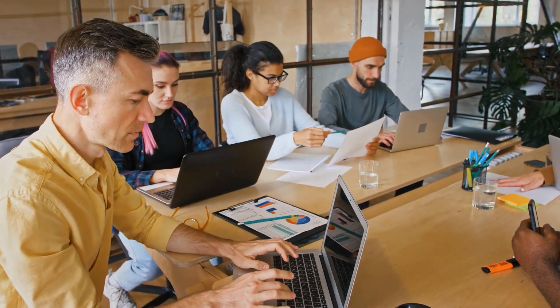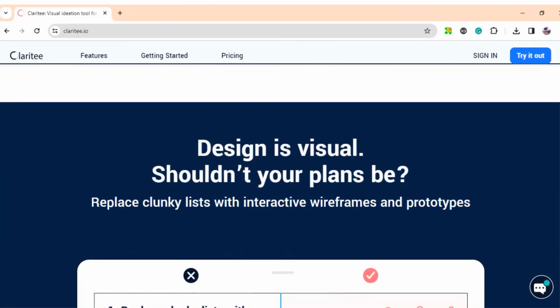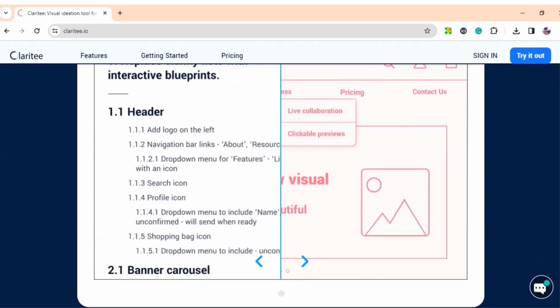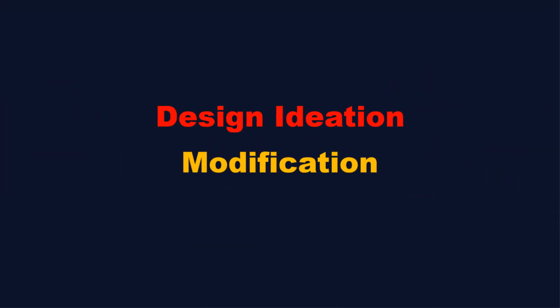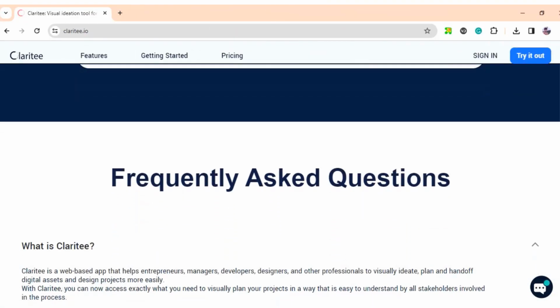Plus, it offers real-time collaboration, letting your team and clients contribute seamlessly. Combining the best project planning and collaborative design software, Claritee makes design ideation, modification, and collaboration effortlessly simple, yet incredibly effective.